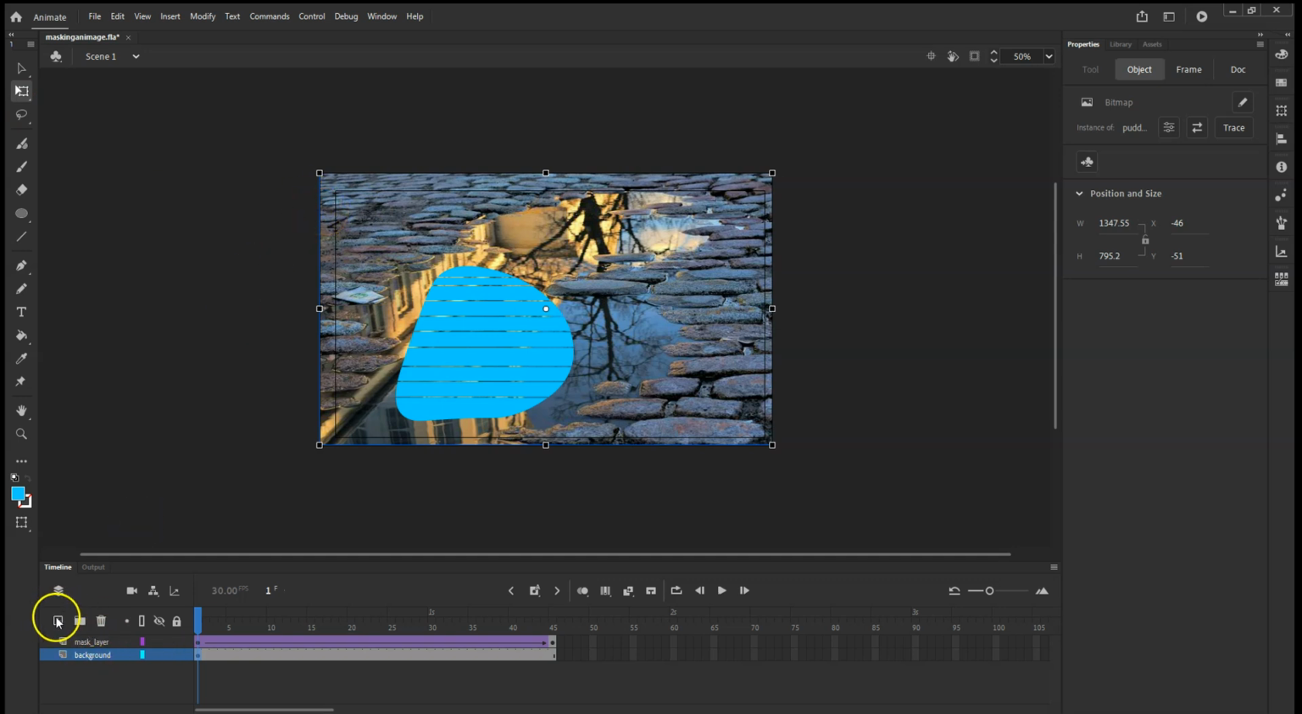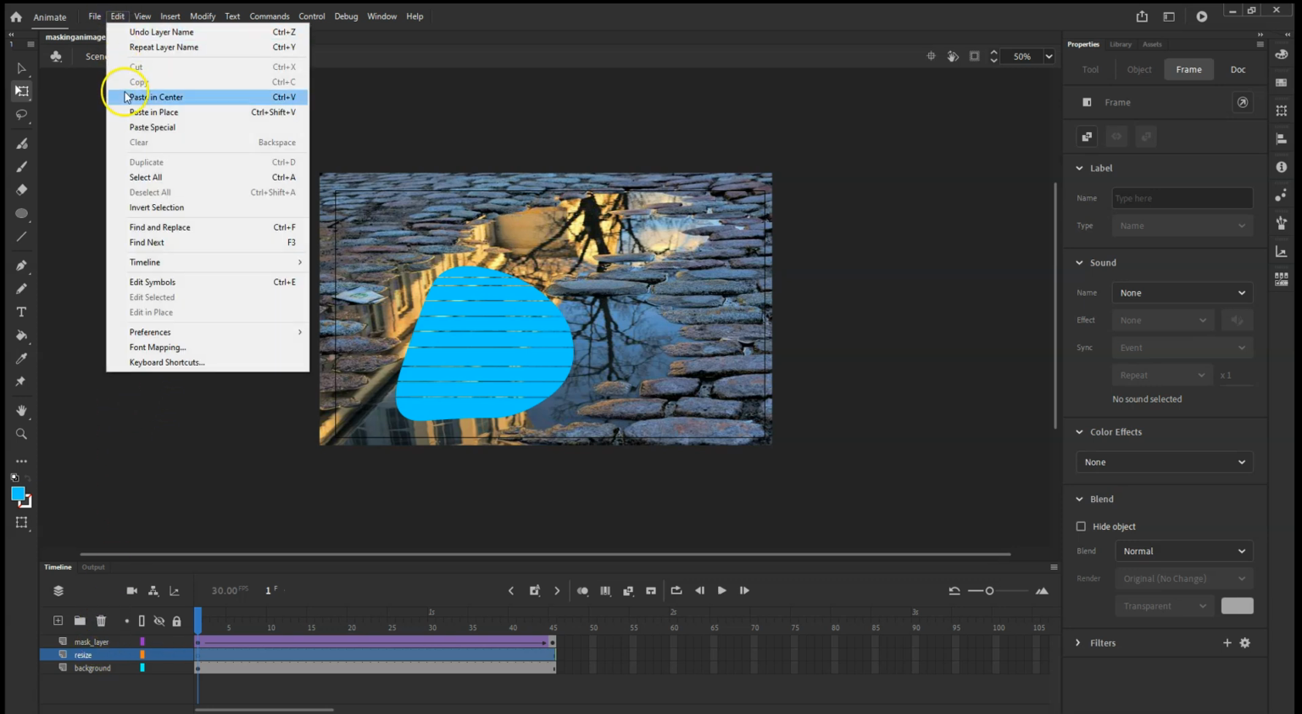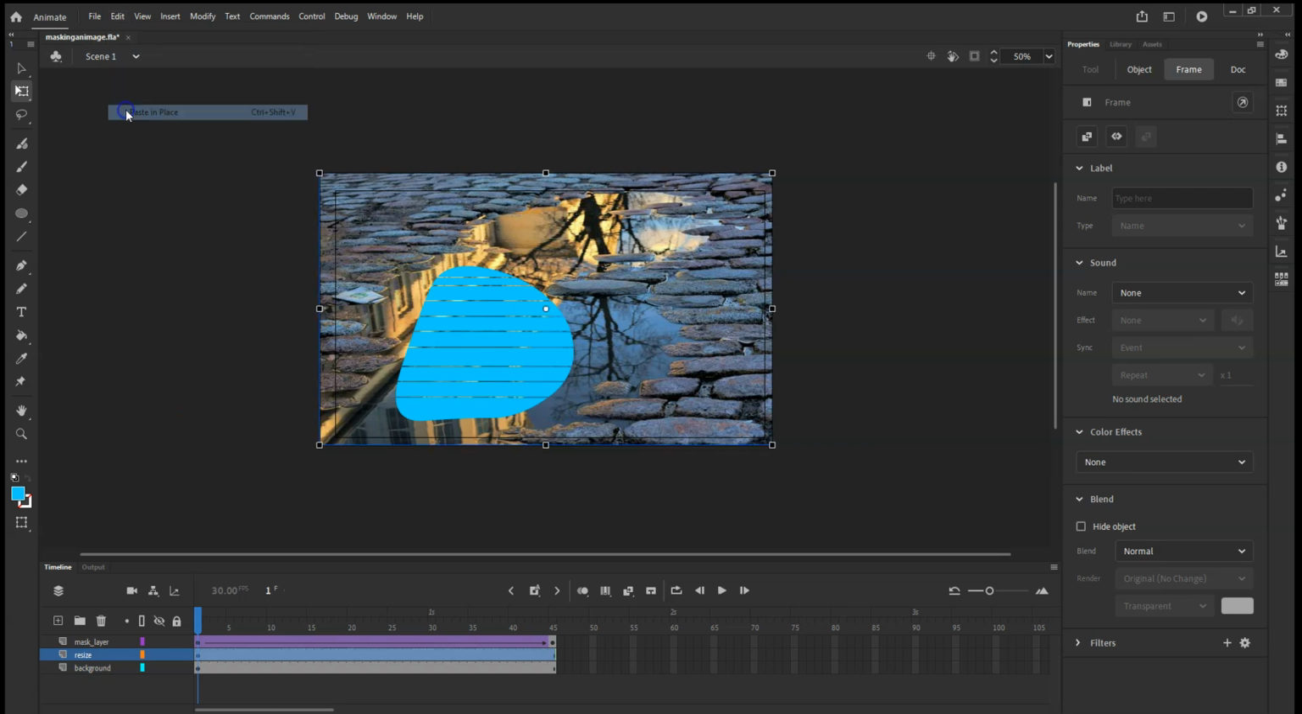I'm then going to create a new layer, and let's go ahead and call this resize. And what I'm going to do with that new layer is I'm going to do edit, then paste in place. And what that's going to allow me to do is make sure that that copied and pasted image is in exactly the same spot as the original. And then I'm going to grab resize. I'm actually going to pull him down.